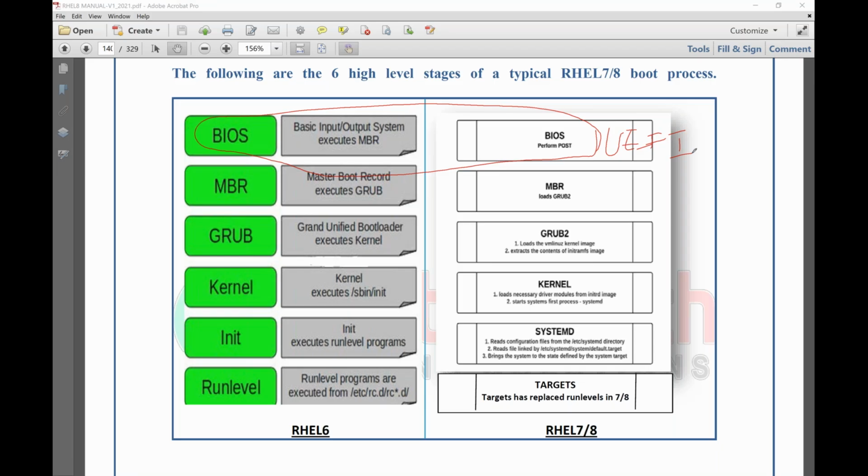So these are nothing but firmware settings that keep information about your system, what configuration you have, how much power supply your system will be getting, what date and time are to be stored, right? All the configurations and settings of your system will be stored in BIOS or UEFI. Now, as soon as you power on the machine, BIOS will take charge and perform a test, which is called POST. POST stands for Power On Self-Test.